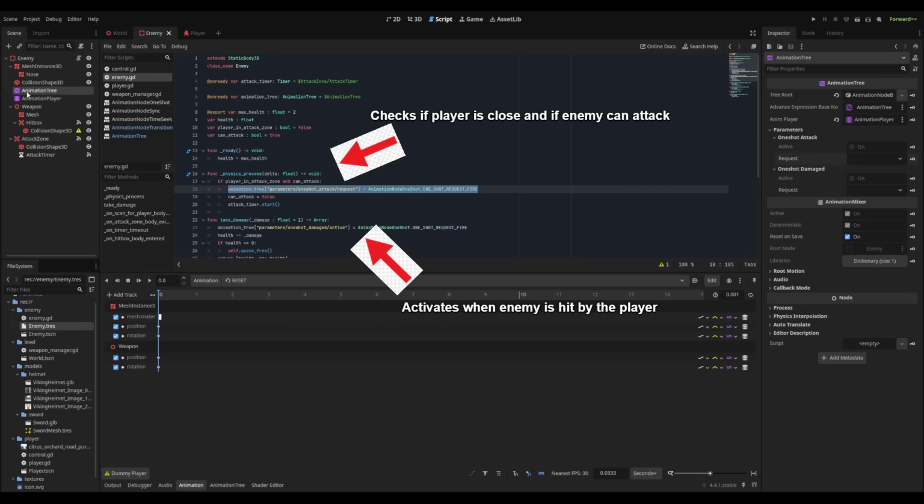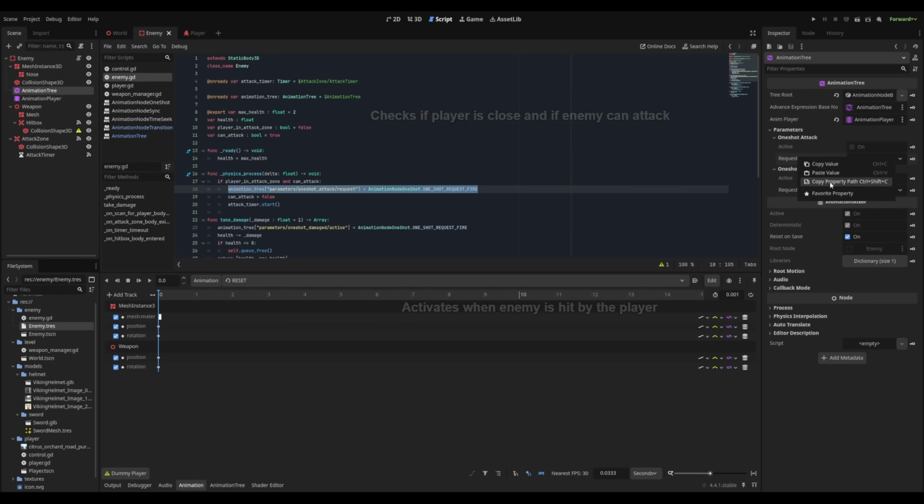How would you know what to write inside of the string though? Well, it's easy, just click here and copy the path. You can now paste it inside of the brackets. And once you launch the game, everything should be working fine.